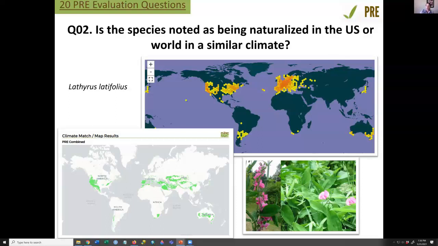So question 2, is the species noted as being naturalized in the US or world in a similar climate to where you are? So looking at Lathyrus latifolius, let's say I was evaluating it. I went into gbif.org. I saw this map showing where it is region wide. It's kind of cool because they've put this into a tile format, so you don't get too into the details of how many points are here or there, because we all know that there are some errors in this, but it generally shows the density of observations.